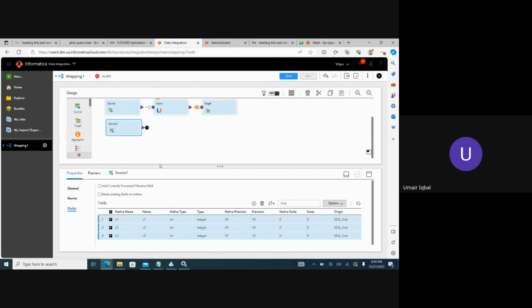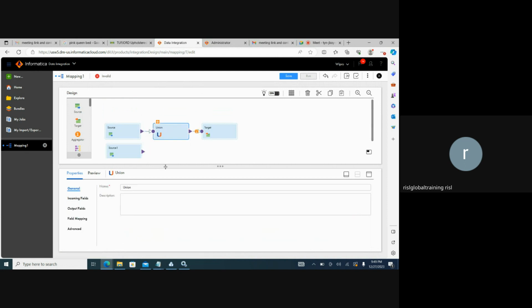Okay, we are done with this. Perfect. Structure wise, it's perfect, and the data is also ready. Now go to union. Connect the second source to union. You need to point to that arrow.